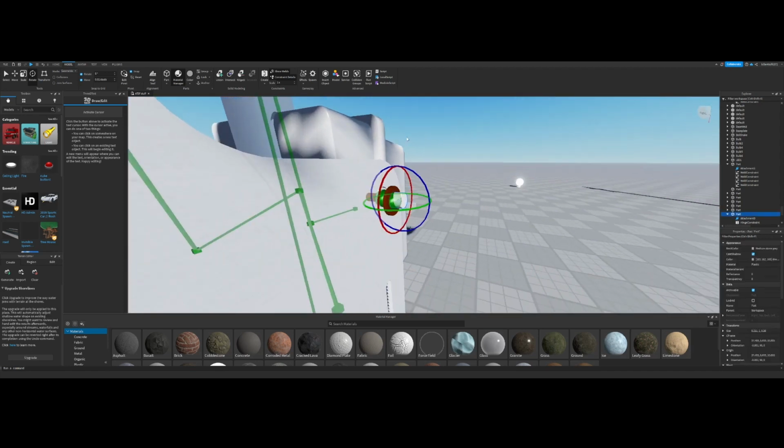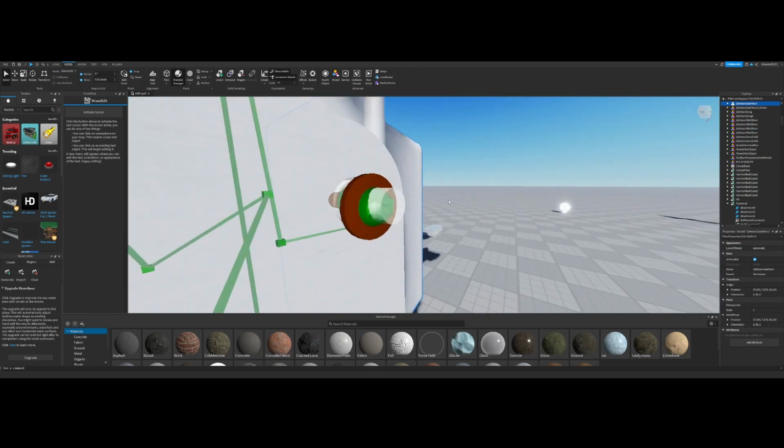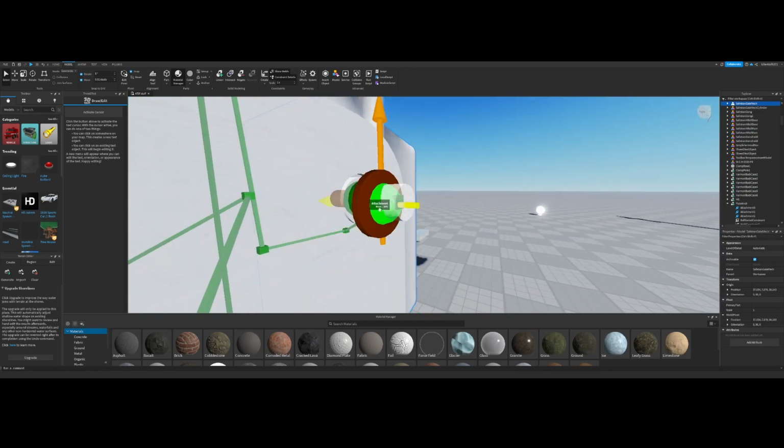So now you just want to grab this thing. You can do this in the end if you want, but for now I'm going to do it. Just weld it to the main part. I'm just welding it to random parts. I'm just welding it to the back box right here. So, now you got the constraint.